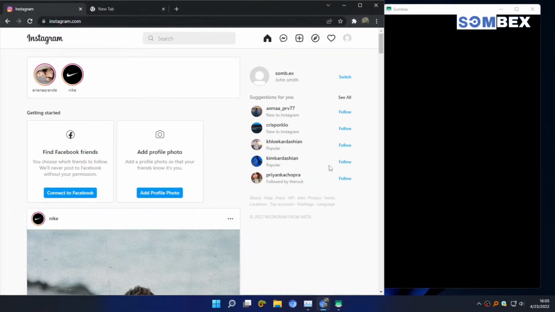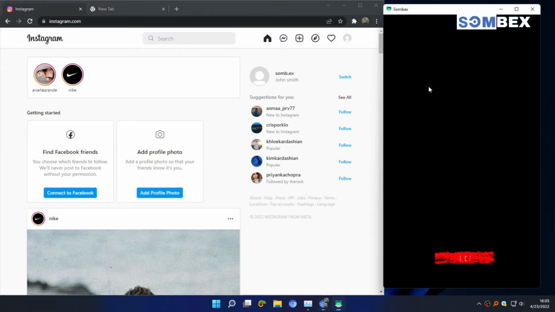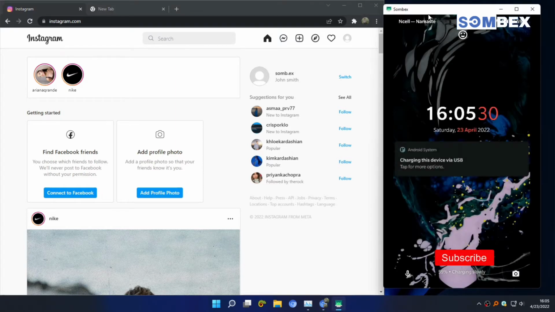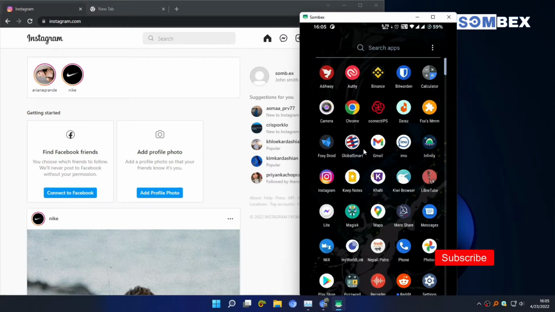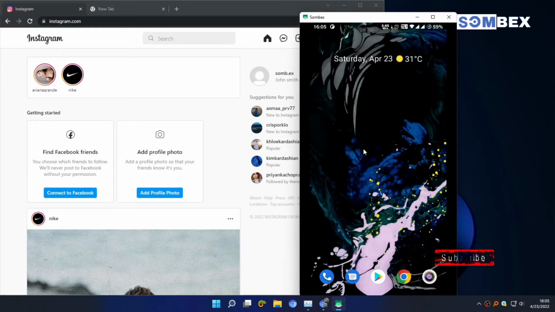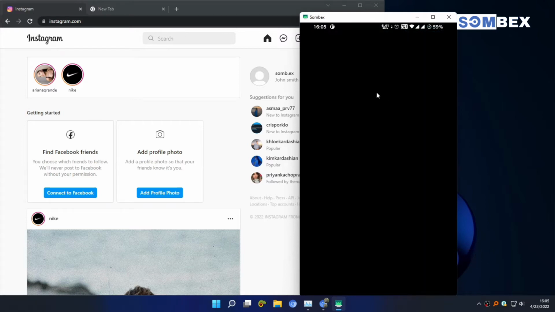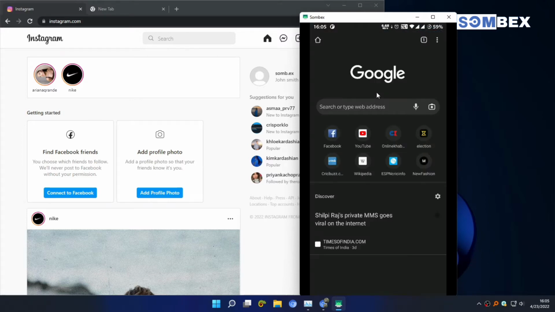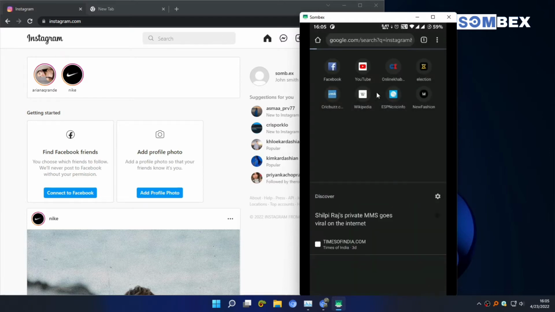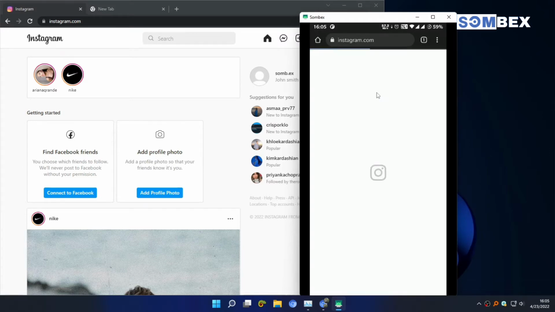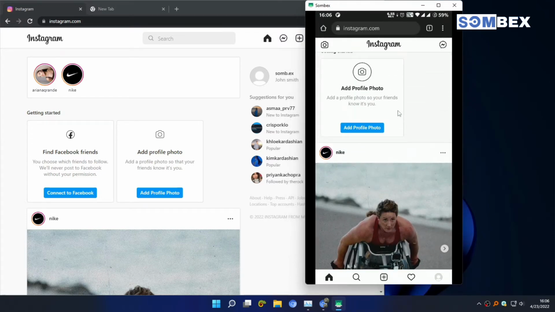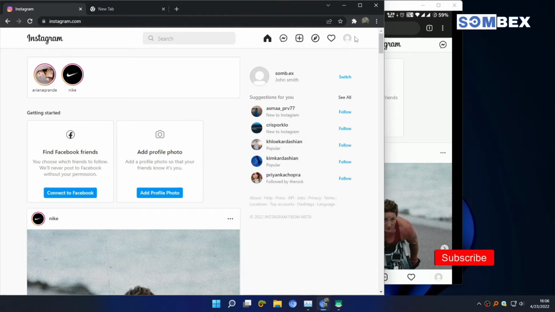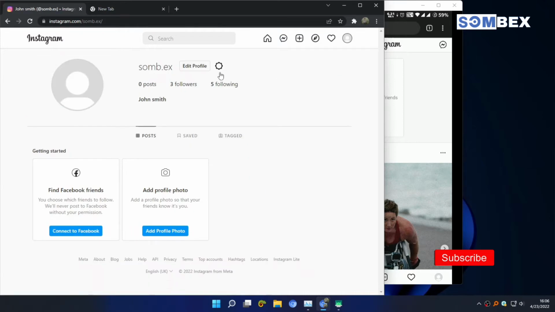To permanently delete an Instagram account, you will need to log in from a browser, like Chrome. You can do it from your PC or your phone. Open Chrome, and then log into your Instagram account. After logging in, go to your profile, and click Edit Profile.